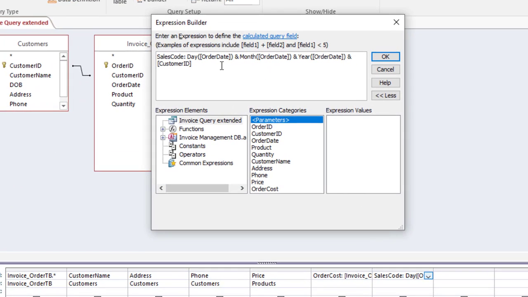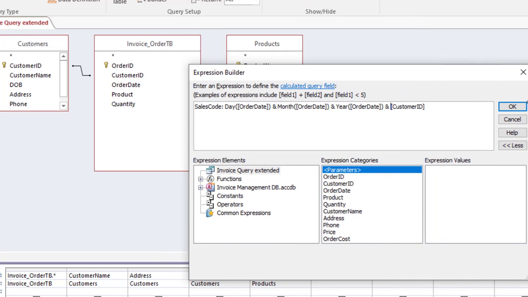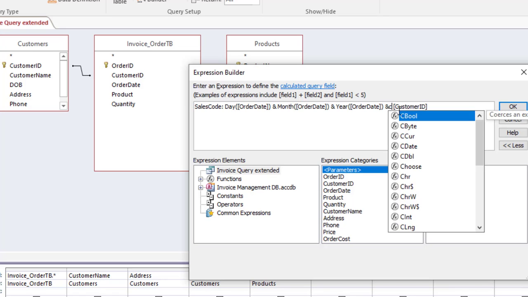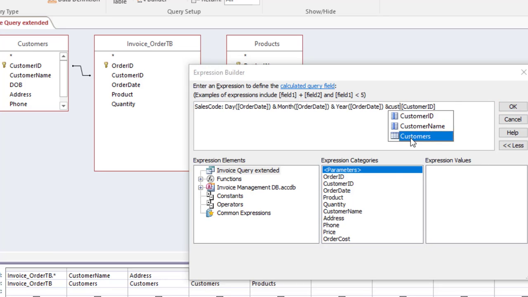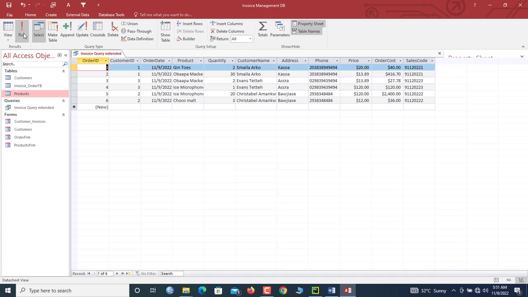So here, now what Microsoft Access needs us to do is to tell Access where customer ID is being looked at from. So we say customers dot customer ID, which is okay. Now we run this query.